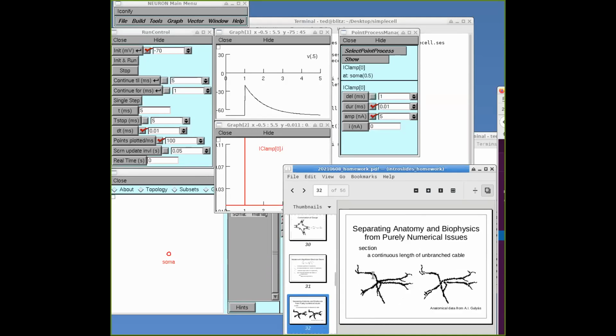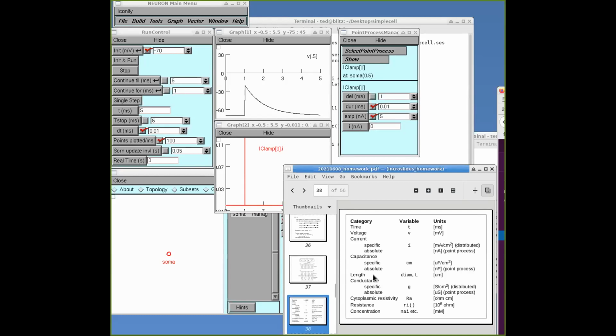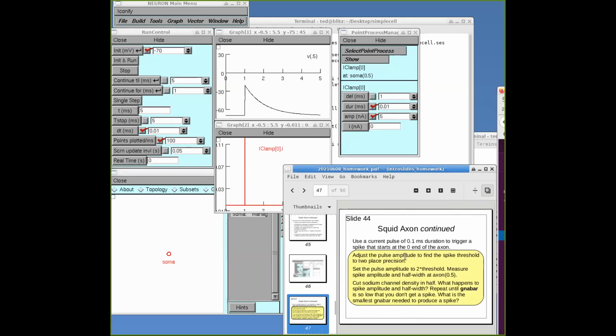That was conservation of charge. Okay, where's the next time a question arises? Here we go, in our squid axon model. Adjust the pulse amplitude to find the spike threshold to 2-place precision. Okay, how many of you actually did that? A show of hands? Oh, okay. Good. All right. Well, that's better than nothing.